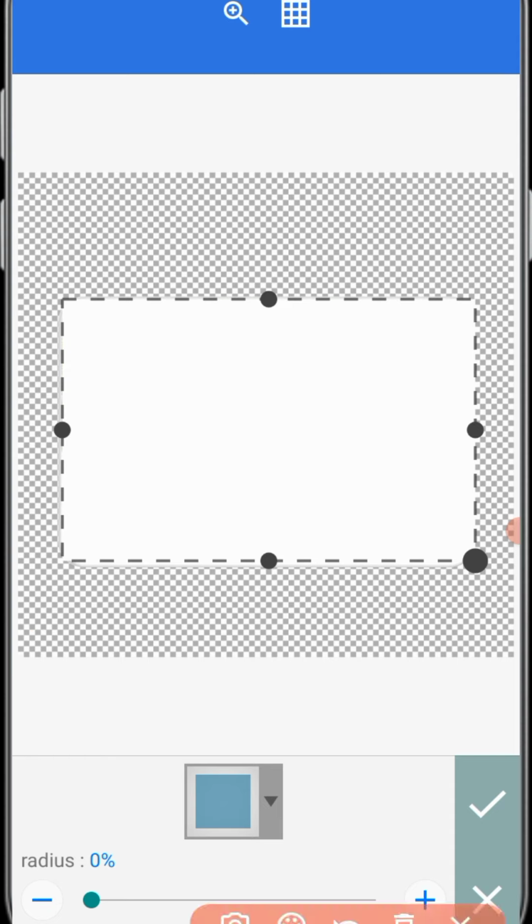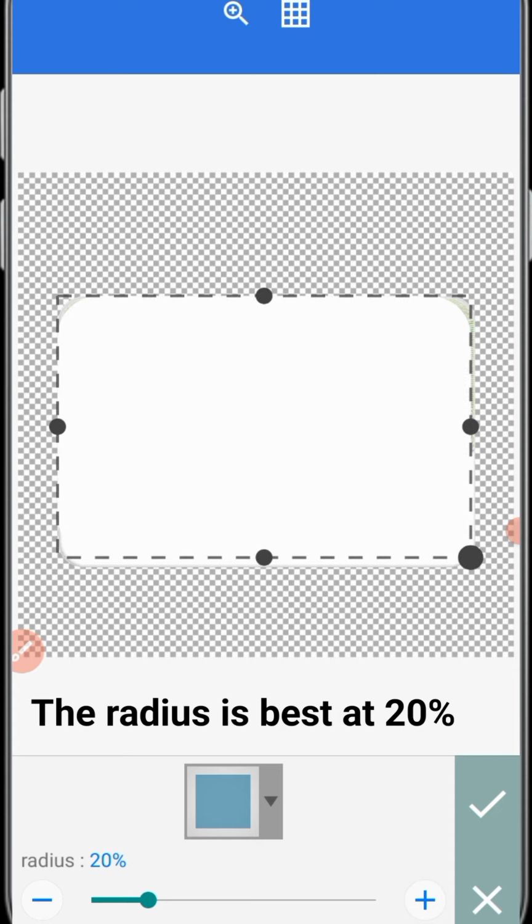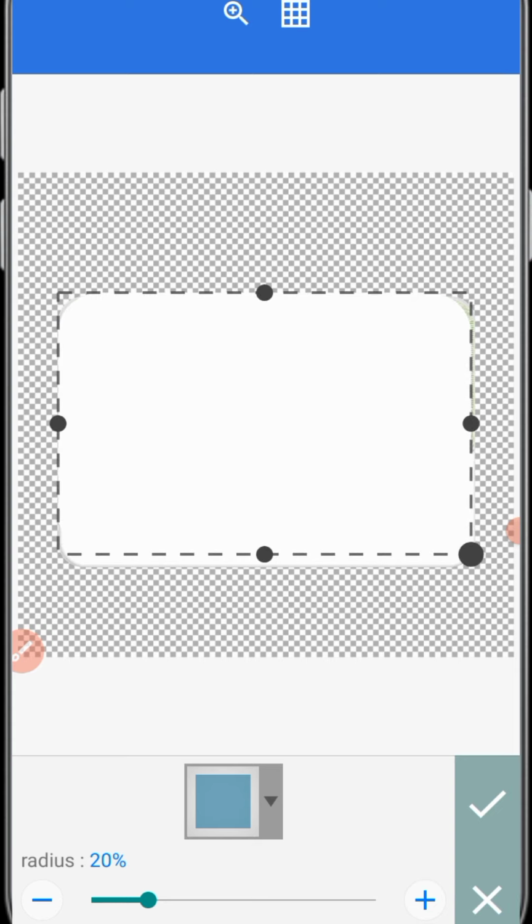So now, to get the curved edge, you tap on blur radius, increase the blur radius to 20%. You see it's getting curved. You just increase the radius to 20%, and here we have it.